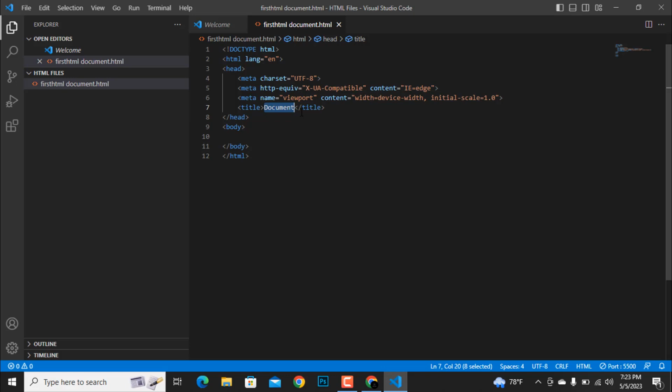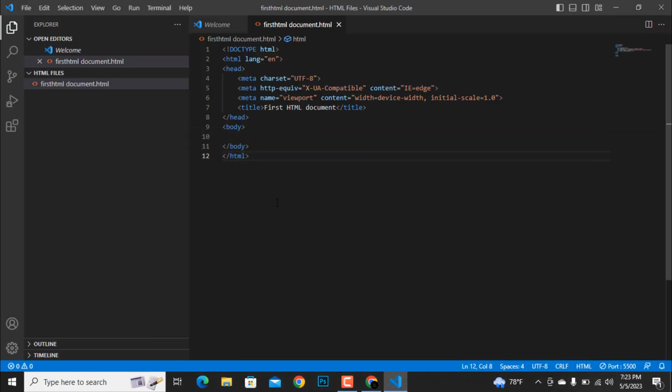So let's say we want our web page to be titled first HTML document, and now if we take a look, as you can see, it has updated itself to first HTML document. So this title is actually the metadata of the HTML document, and after this heading we can simply write the heading of our web page.